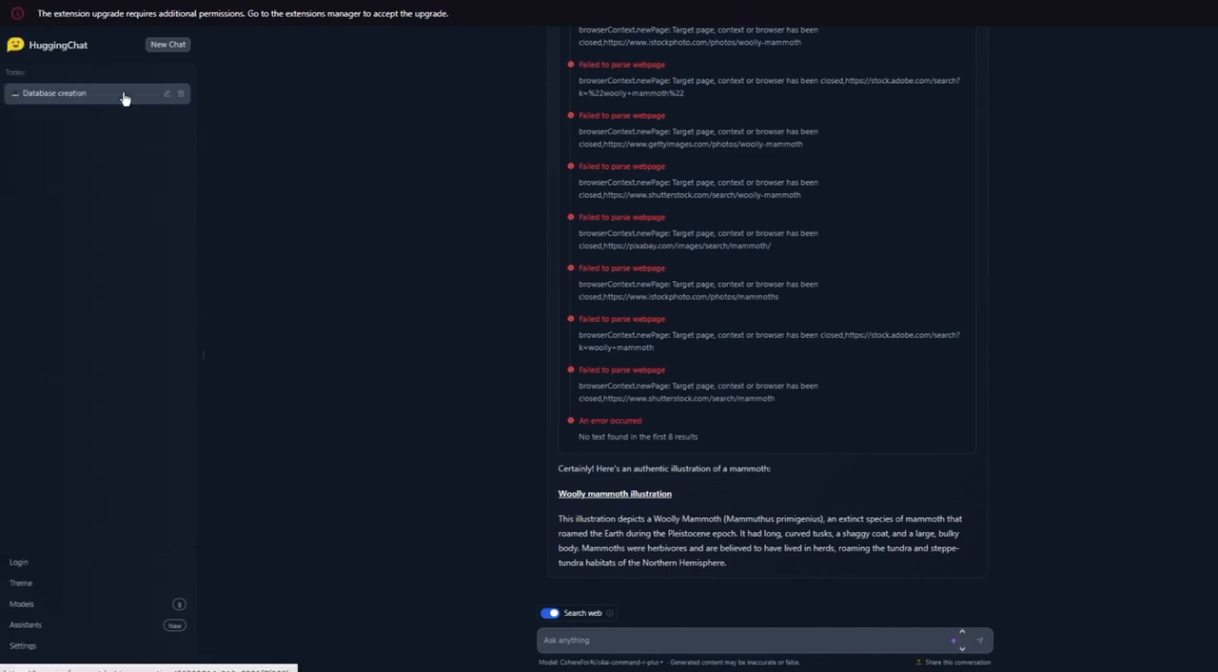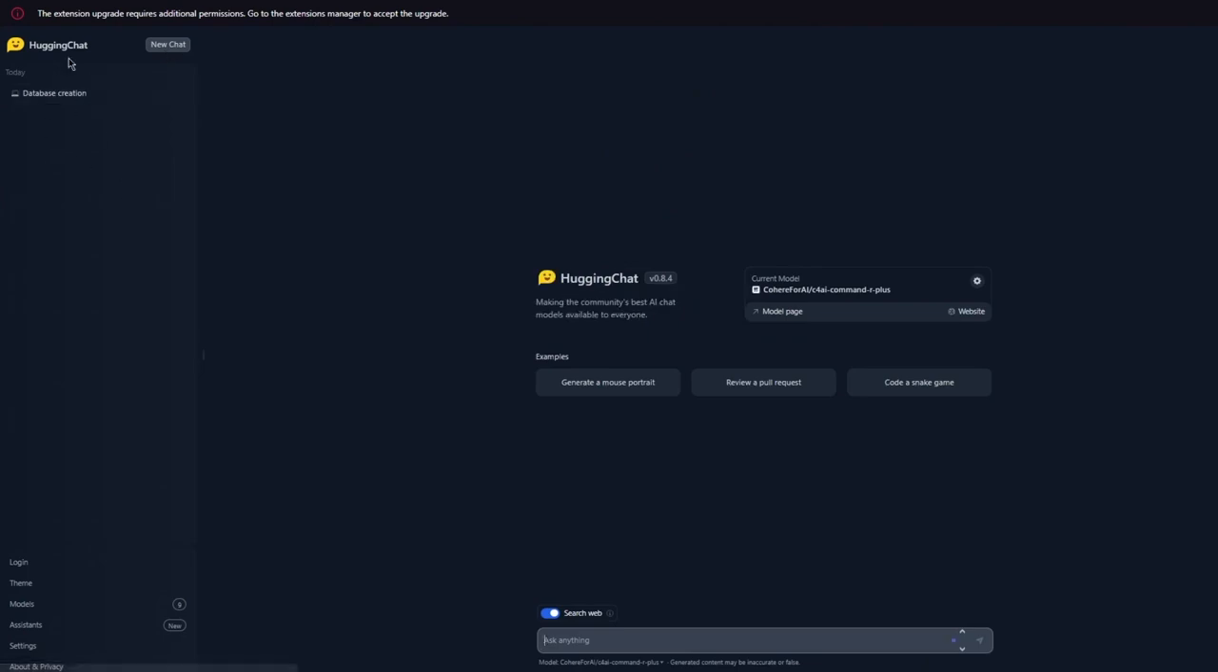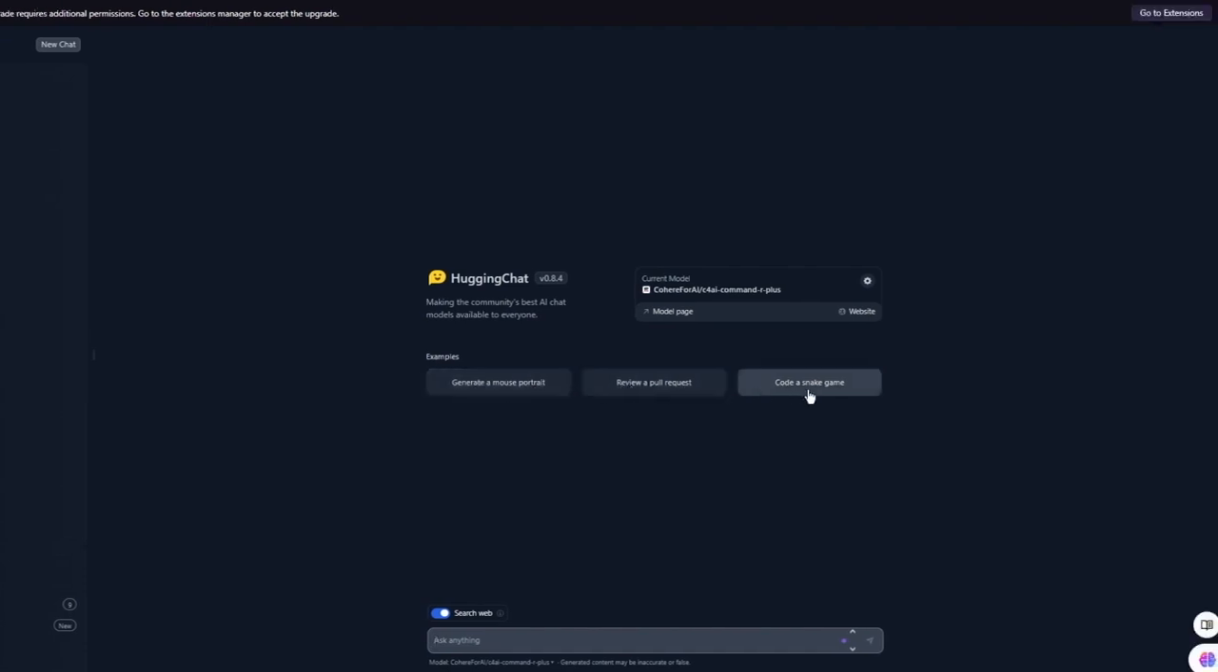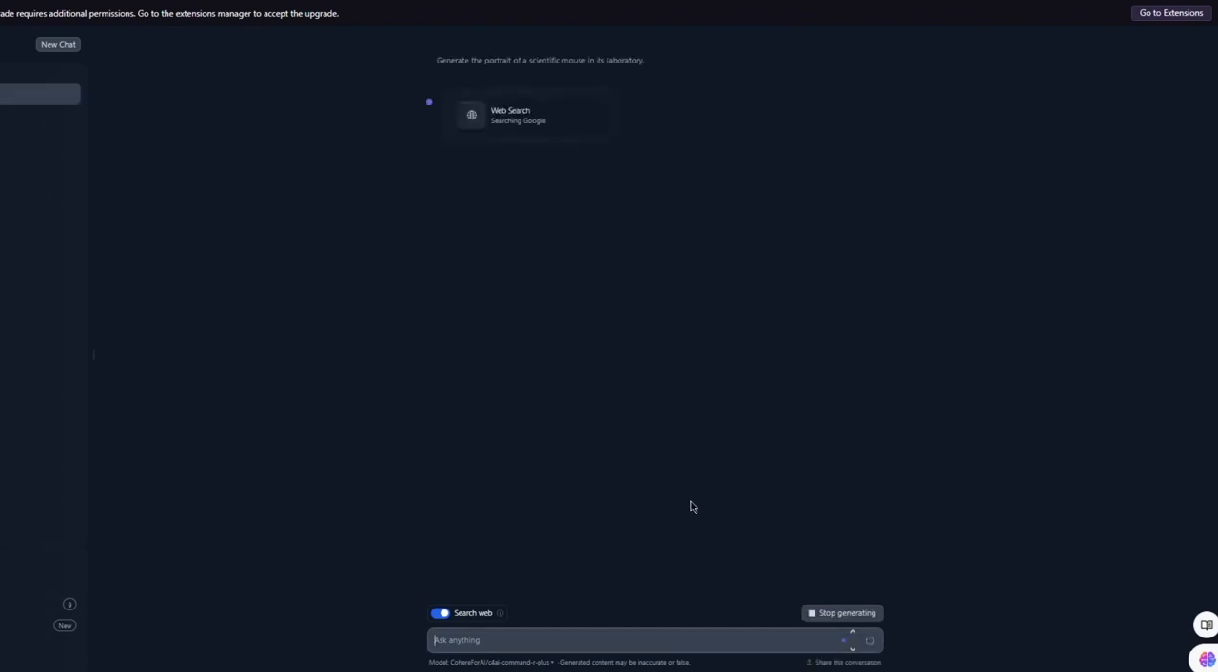And again, just like ChatGPT, your chat keeps on getting saved on the left hand side, which is also something pretty nice. Then it also gives you examples where it says generate a mouse portrait, review a pull request, code a snake game. So you can do a lot of these. Let's say I want to generate a mouse portrait.